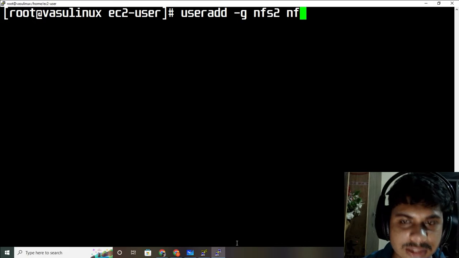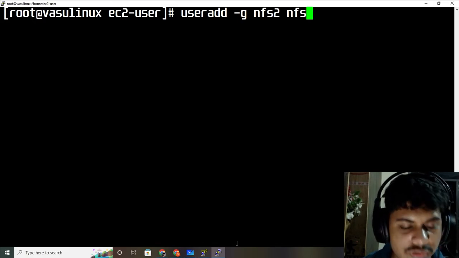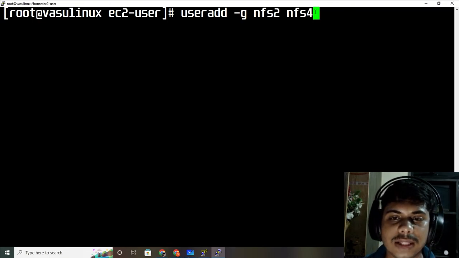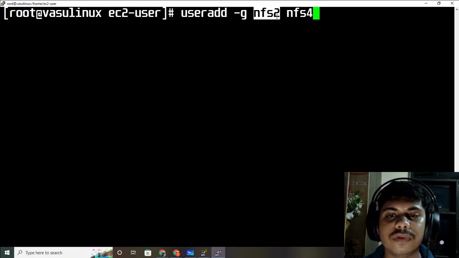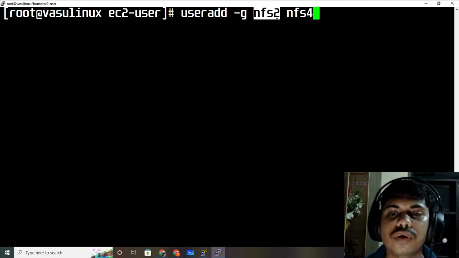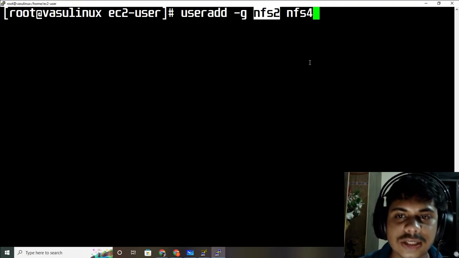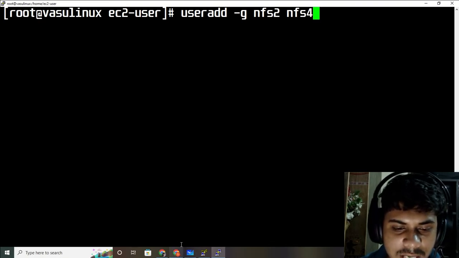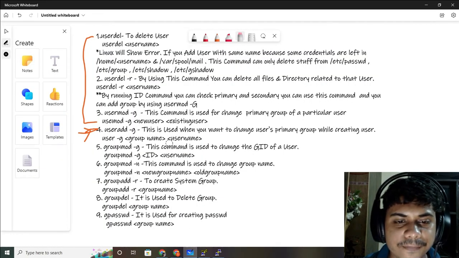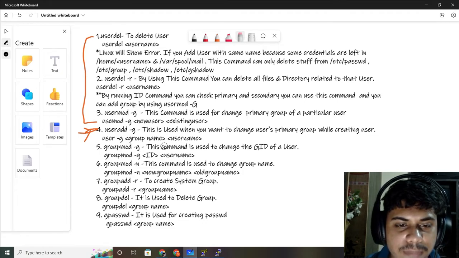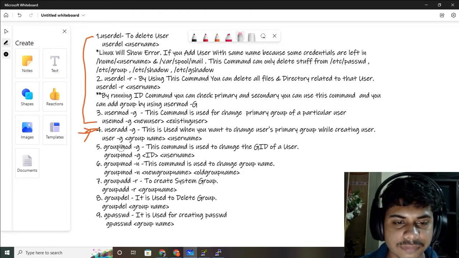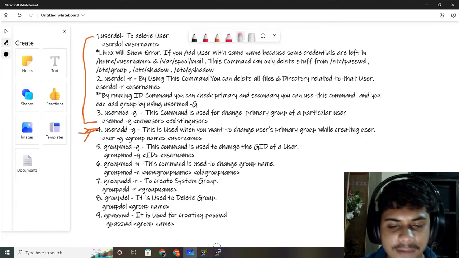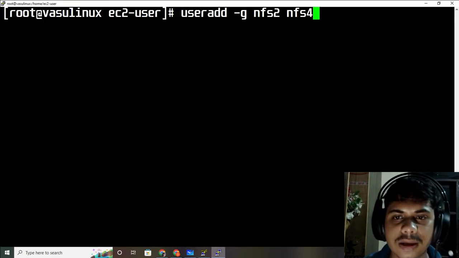For nfs4, here you have to write the new username, and here you have to write whatever group you want to attach to this user. So this is your new user, because this is the command for creating a user. Let me see again, group name, username. Alright, so my group name is nfs2 and my username is nfs4. Now let me create the user.